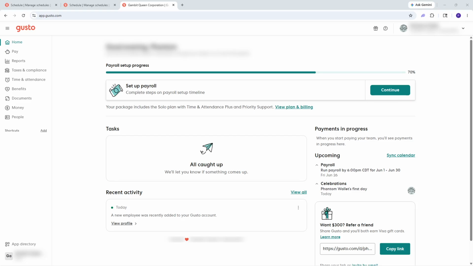In today's video, I'm going to teach you how to run payroll on Gusto. To get started, sign into your Gusto account. Once you're logged in, you'll want to head straight to the payroll setup timeline.